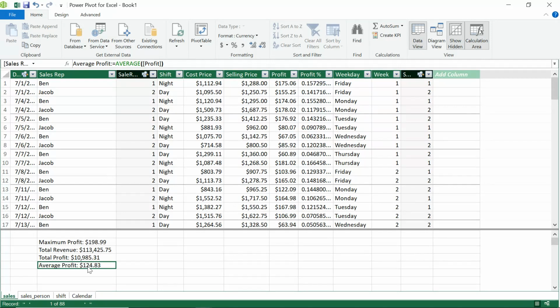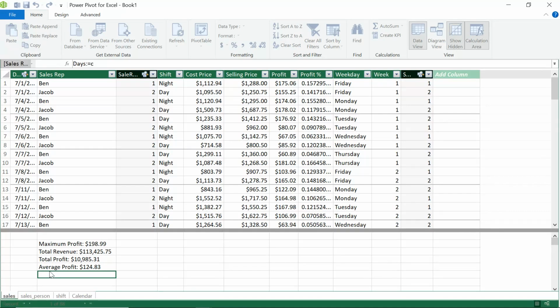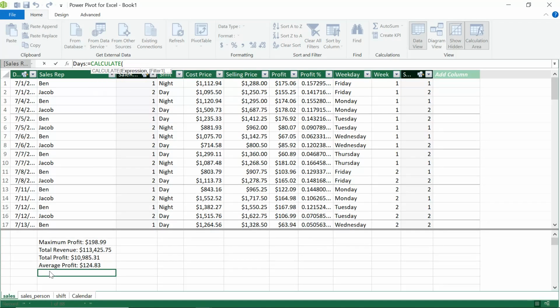So the next phase is what? Let's have this as days. I want to get total days. It's very important. Let me have it as days. Better. How do I derive it? I'll make use of the CALCULATE function. Now, what does the CALCULATE function do on Power Pivot? That's DAX.